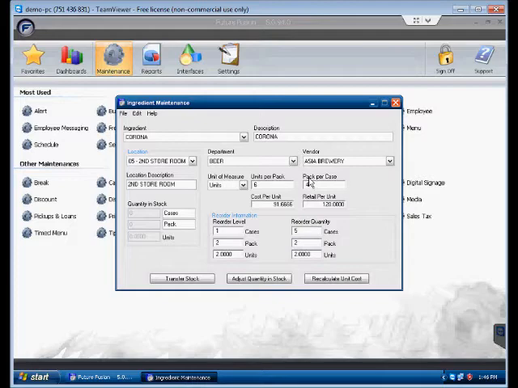Now this terminology for pack and case can change. We can modify that based on our needs. Not every product is going to have the same terminology as pack and case. They might be bags and cases or bundles and cases. So you can change those as you need for each individual ingredient. You can do that by simply typing in over here, bundle, cases. And you'll see it changes it in all the appropriate areas, as well as in your reports as well.